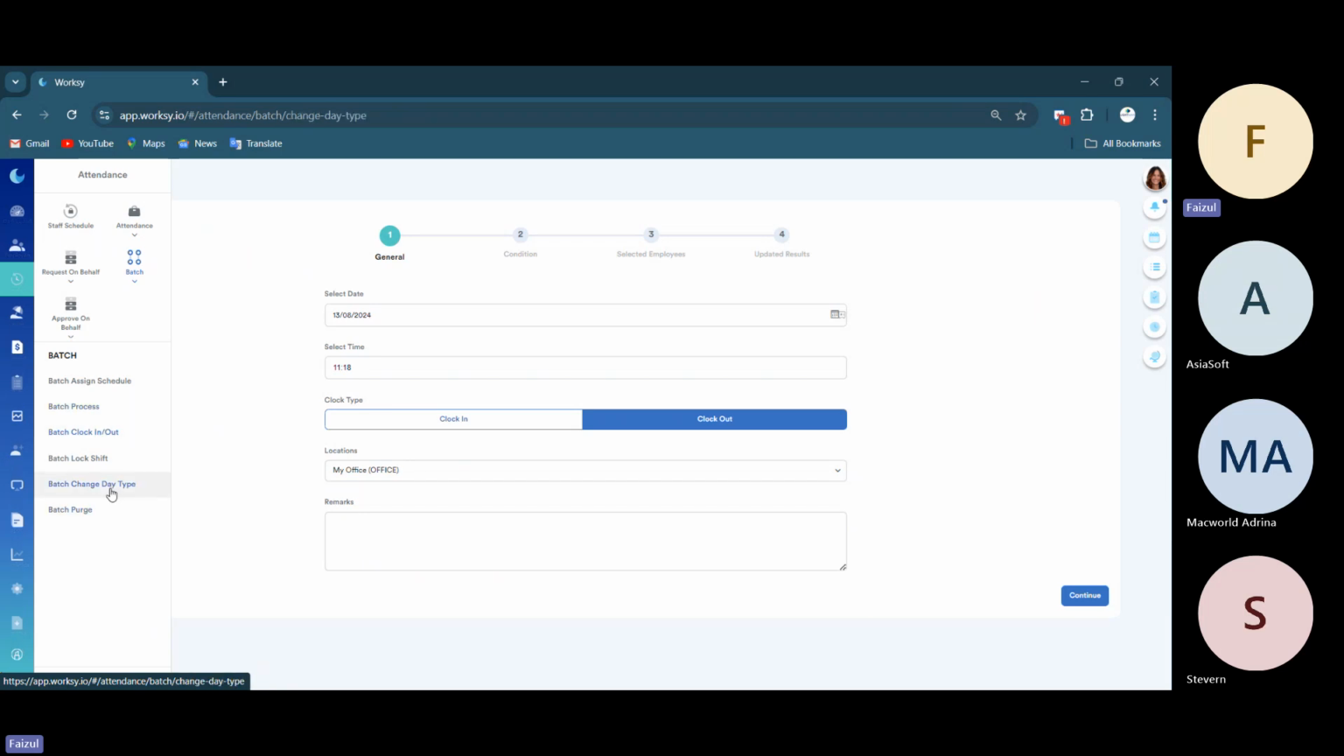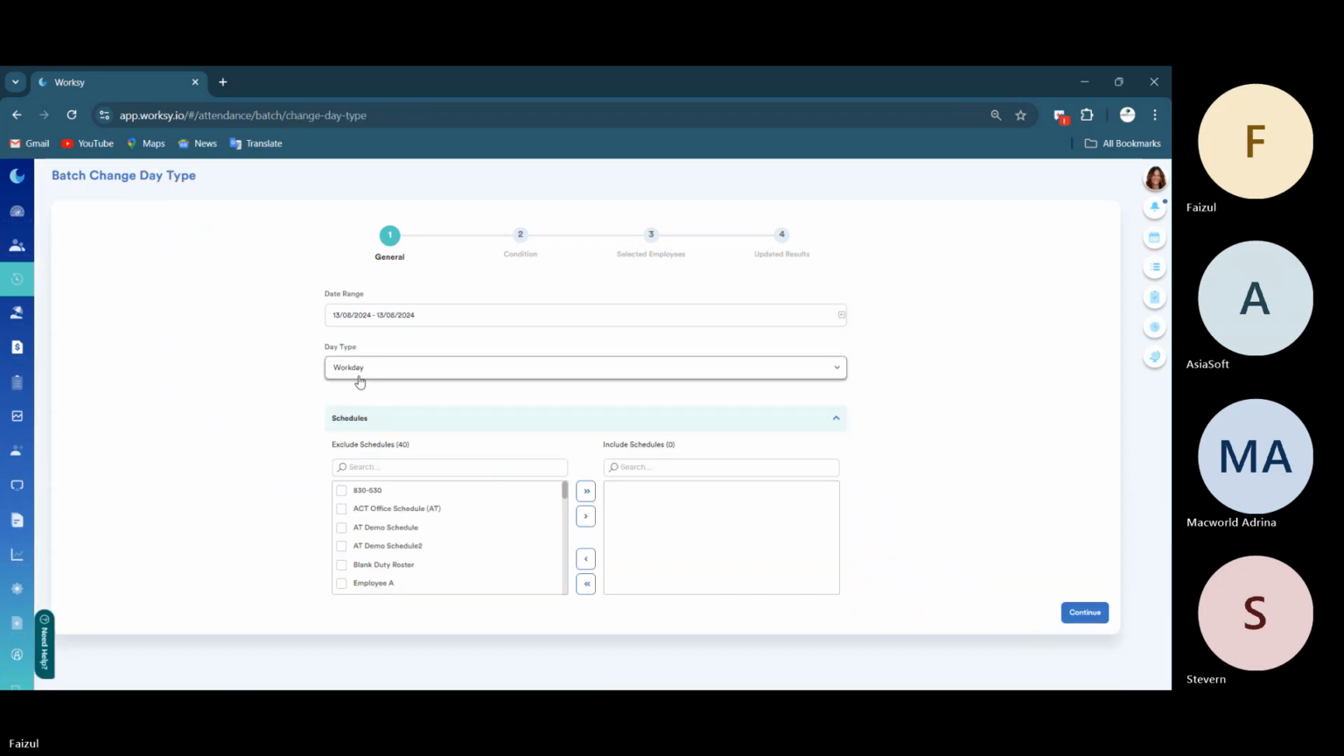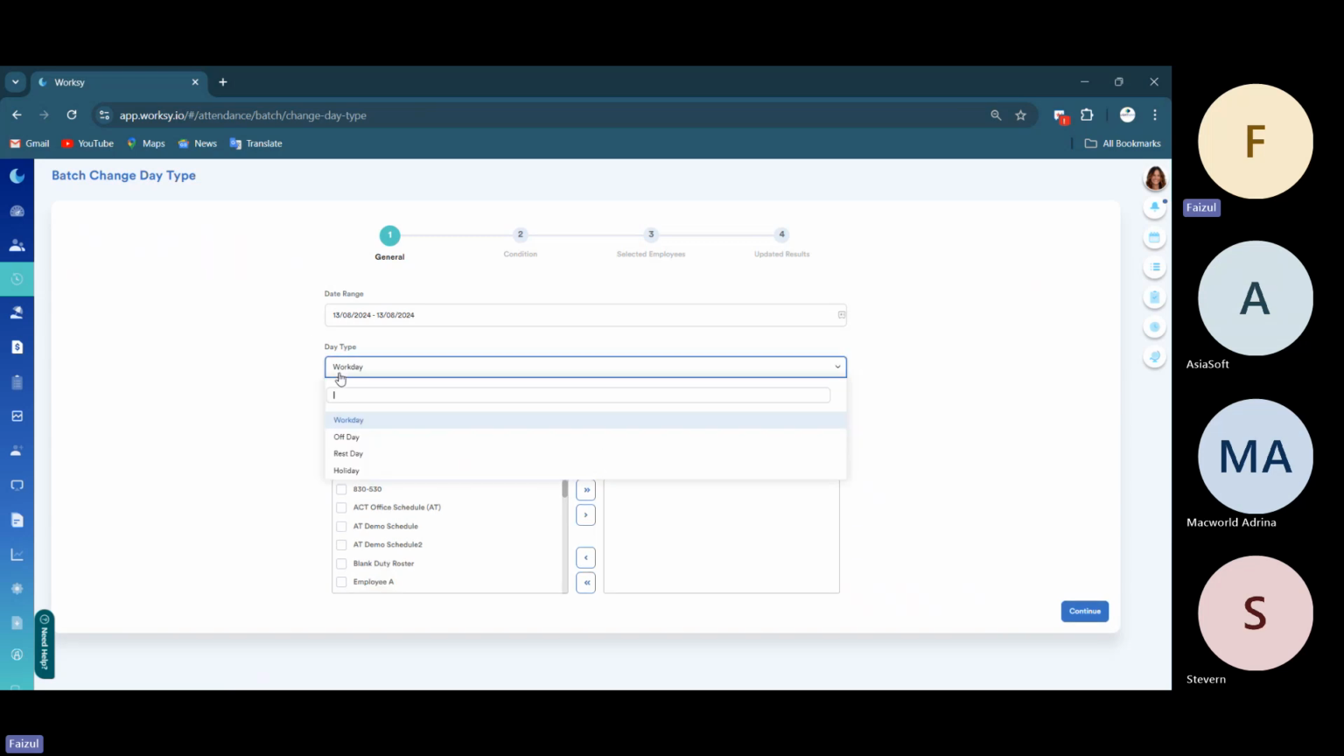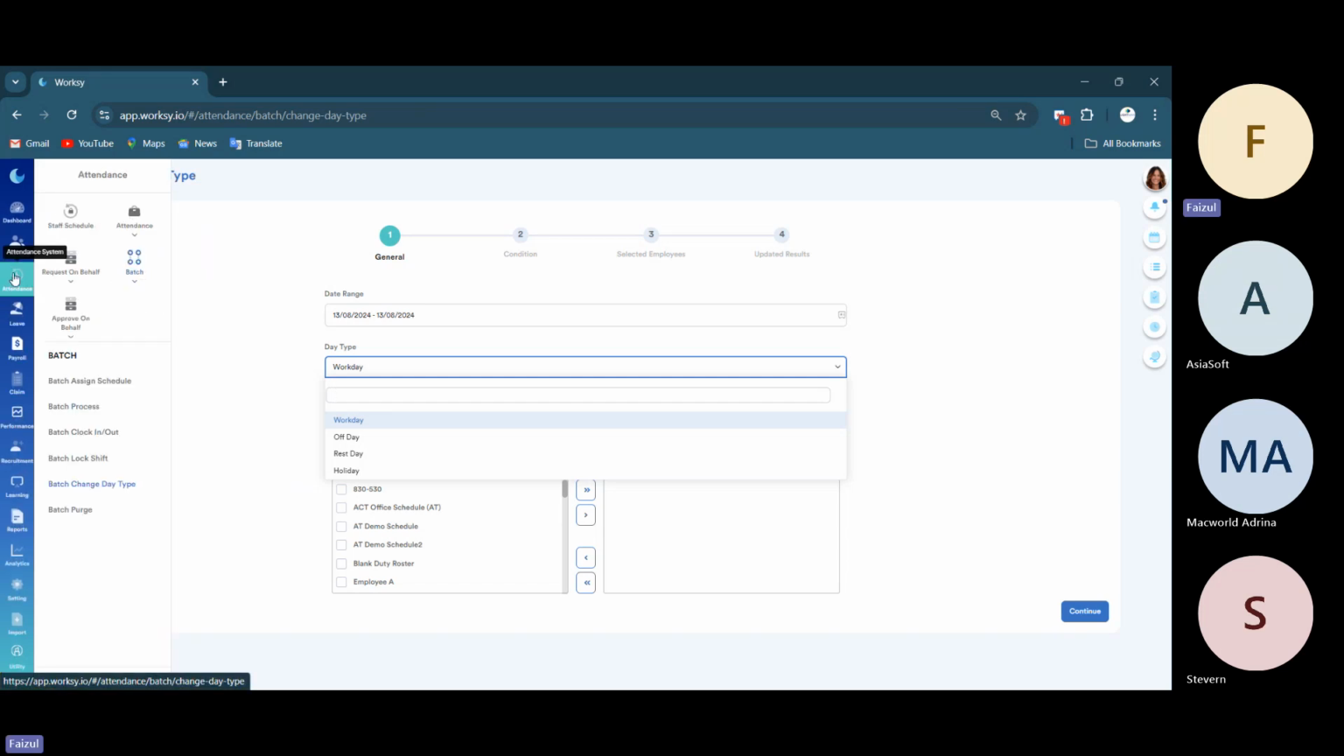And we have the change day type. For a certain day you want to change from work day to off day, you can also use this one. So this is a batch update. All right. So next.